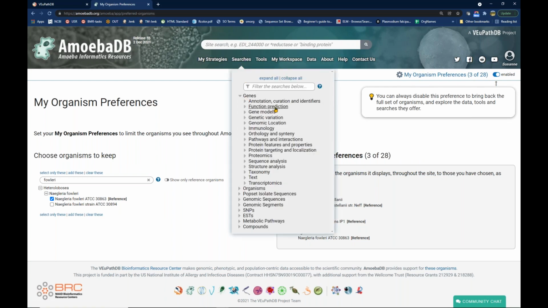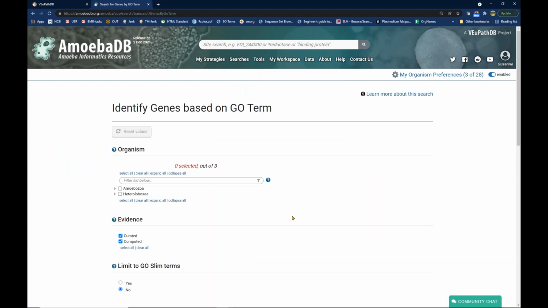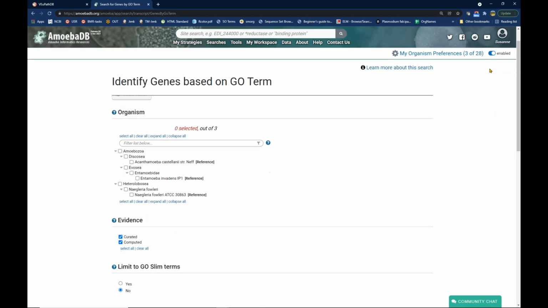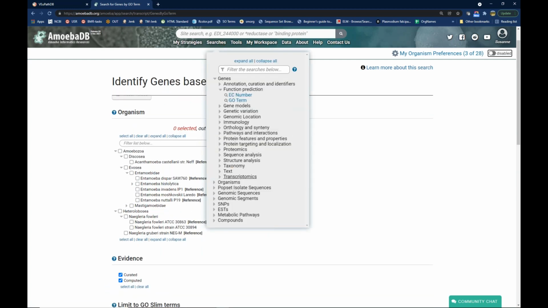And if I go to these different searches, my organism parameter only shows me 3 organisms. I can turn that on and off very, very easily. I can just say disable, and then all 14 of the organisms are available, and I can run this search based on that.